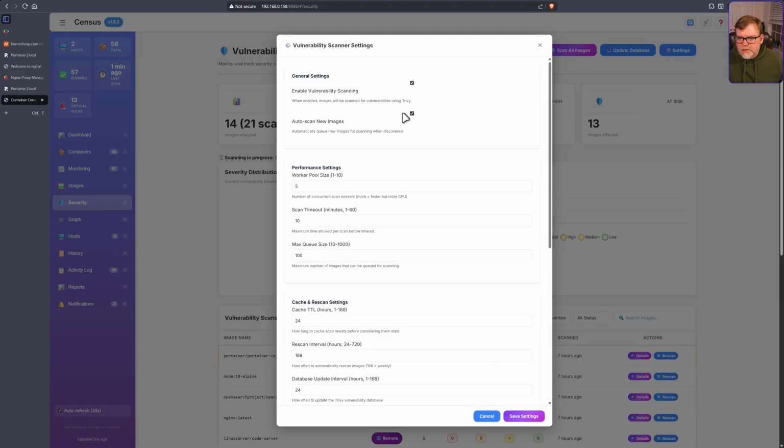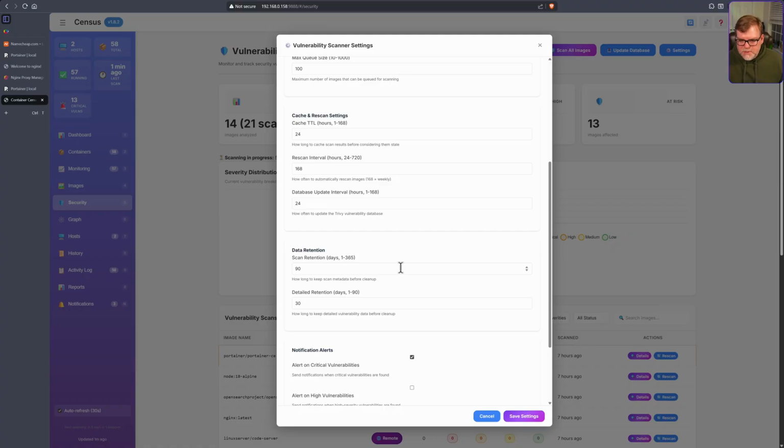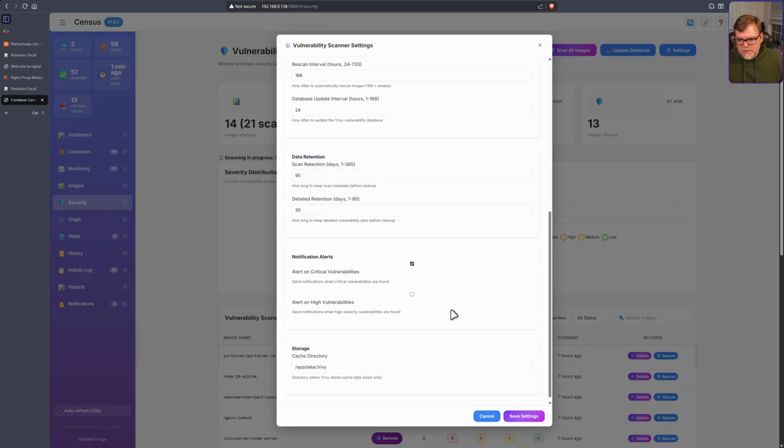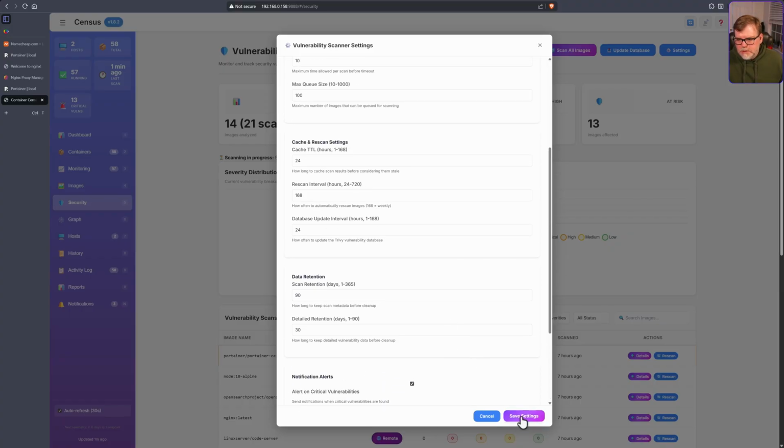Let's take a look here. So we have a couple of settings. We can enable vulnerability scans, auto scan new images. We have our worker size here, which I believe, if I'm not mistaken, this hasn't been running for very long. So it's probably still doing scans both on my local and my remote containers. That's pretty cool. Alert on high vulnerability. Yes, please.